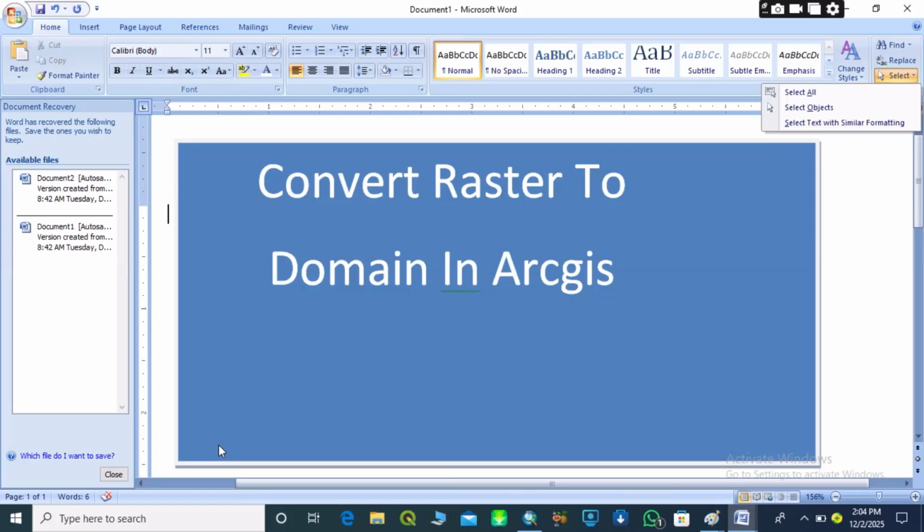In today's tutorial, I want to show you how to convert raster to domain in ArcGIS. This is a very useful tool to extract the area extent of your raster. In other words, it helps you to carve out your study area boundary. Okay?